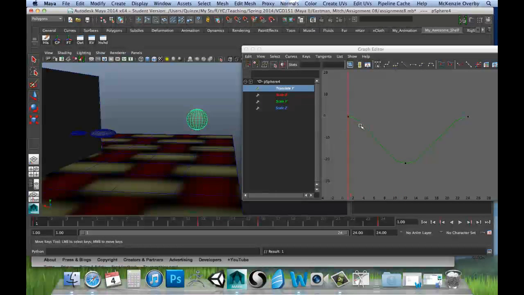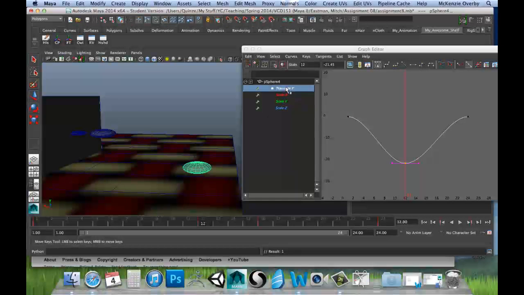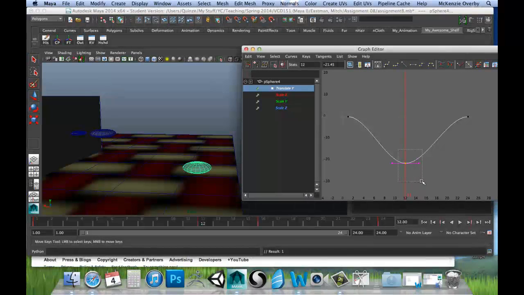So let's kind of make this curve a little better, okay? So it's speeding up all the way until it hits the ground, okay? And then bouncing back up very quickly, and then only slowing down as it reaches the top of that arc and gravity begins to take effect, all right? So to do this, we can grab this middle handle here, okay? This is keyframe 12 on translate Y, all right? And I'm just marquee selecting, just clicking and dragging to grab that.